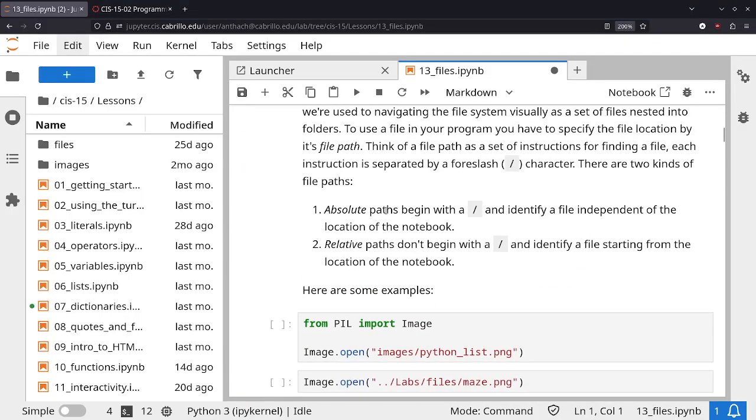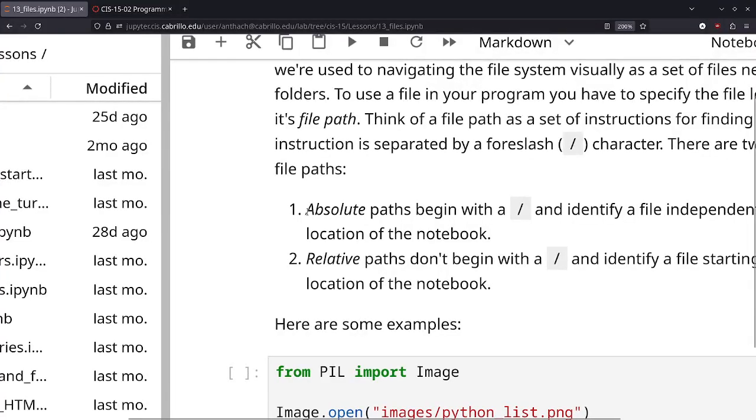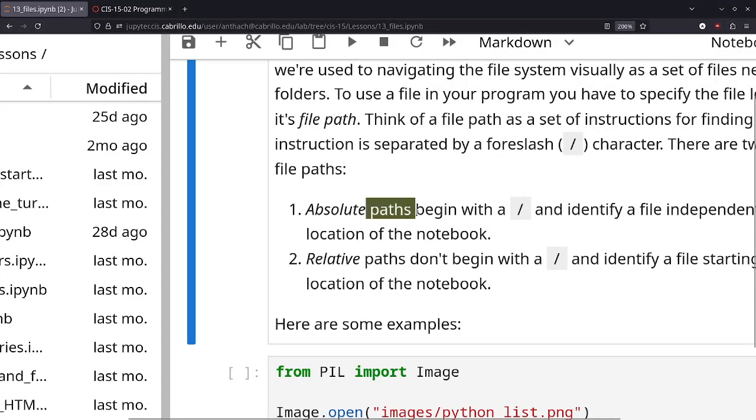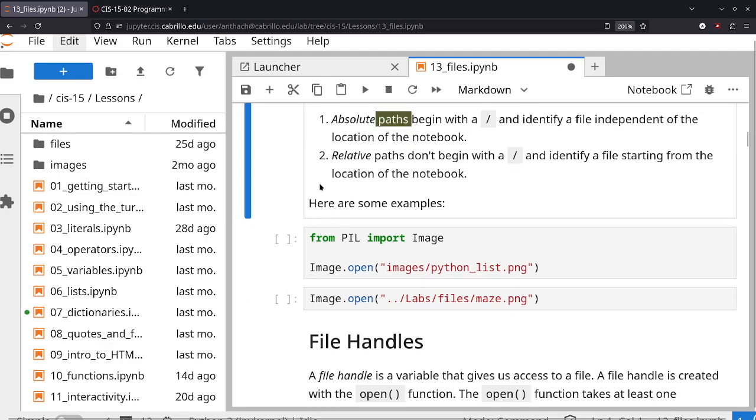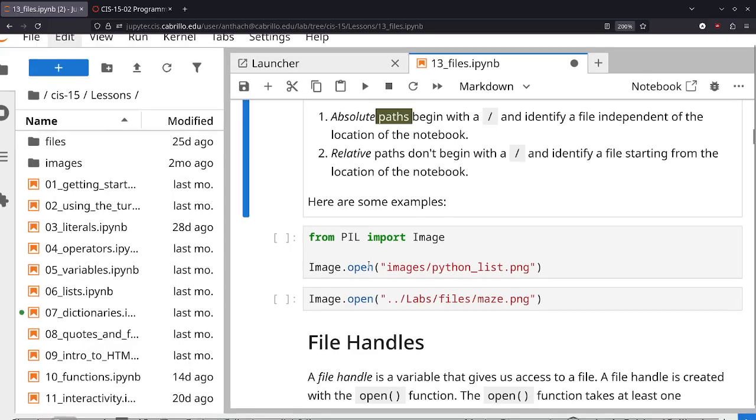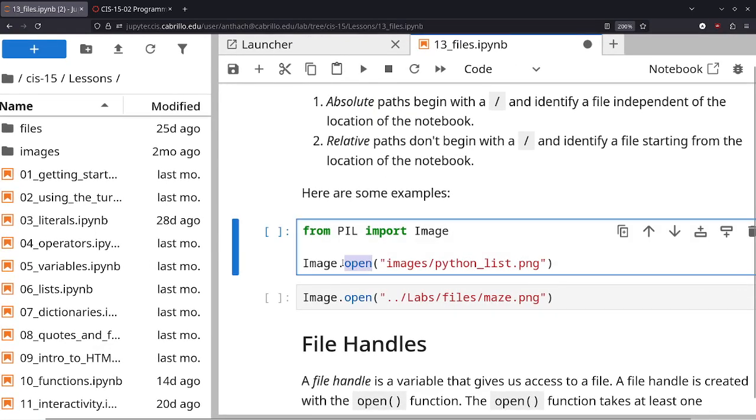So we need to talk about something called paths. Paths, you can think of it as a string that represents the location of a certain file. For example, you see this image.open right here. This is saying, hey, open a file in this path. So this is a path, and it is relative to our current working directory.